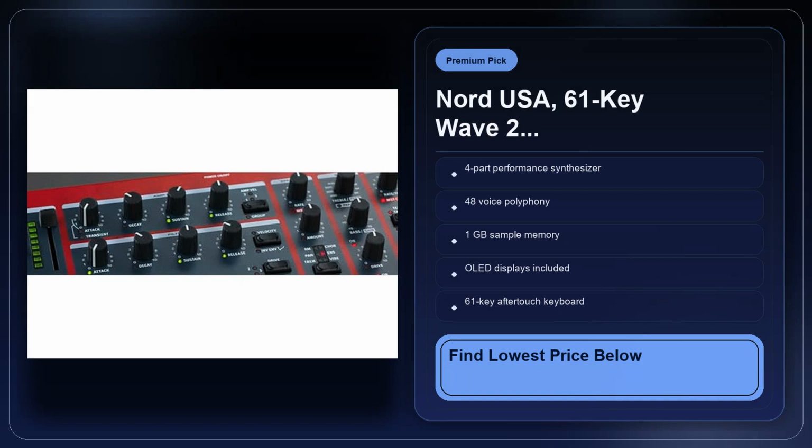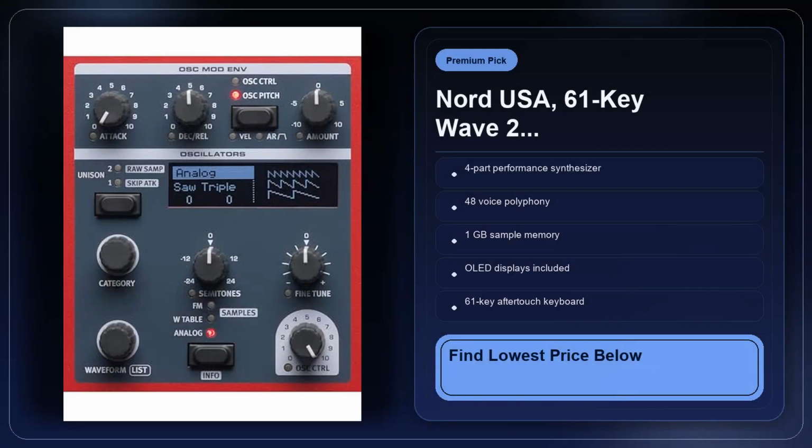The ability to split the keyboard into zones and assign each part to a different layer means they can pull out a full arrangement from a single instrument, which cuts down on rack space and setup time.